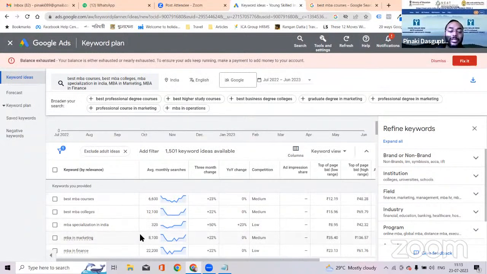So for MBA specialization in India, the search volume is lower than the first one or the second one. It is only 320, whereas the first one is 6,600 and the second one is 12,100. But if you check its growth, it has increased by 50% in these 3 months, and YOY change, that is year on year change, shows it has increased by 23% from the last year. So see how it is growing. Though the search volume is a little lower compared to some of the high-valued keywords, it is still an important keyword because the search volume is growing continuously. And also the competition is low.